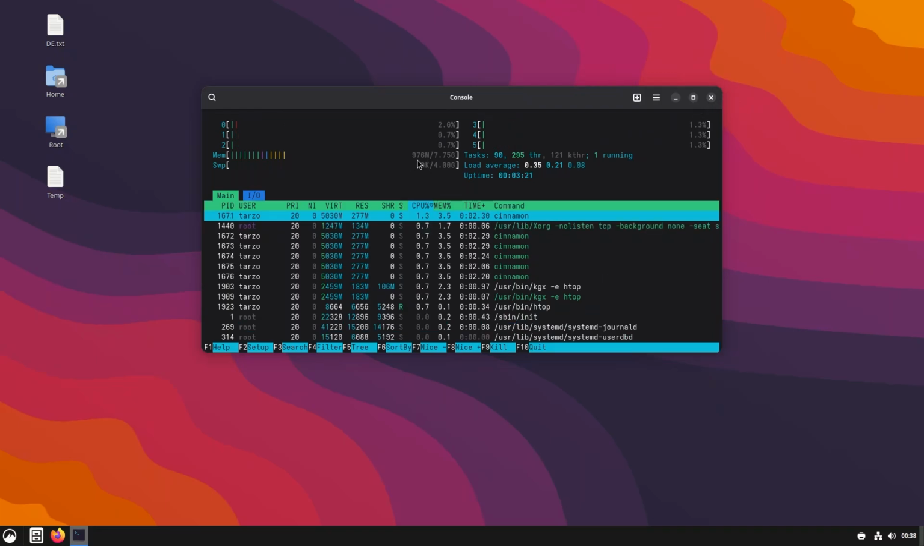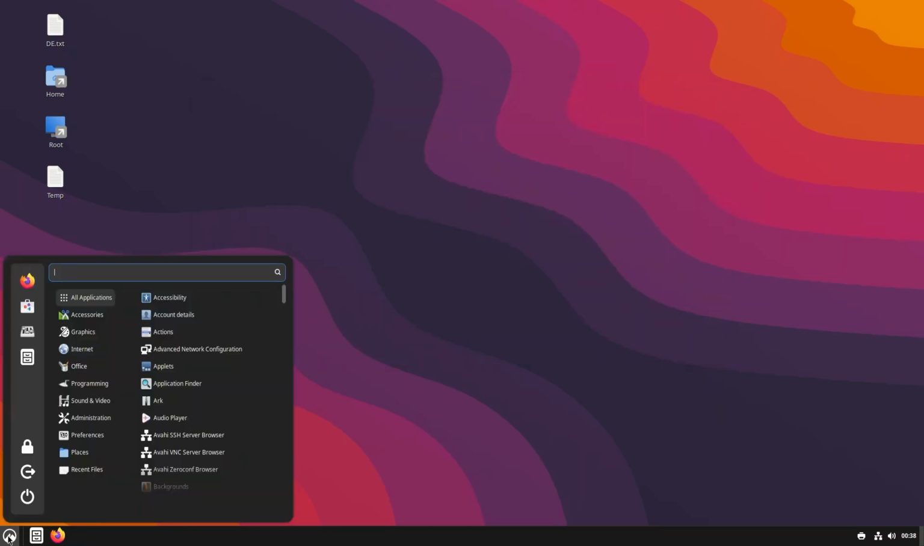So it got down to 976. So 970 was correct for Cinnamon. So it's going 980, 970, 980. So that's closer to 1 gigabyte on most of them.